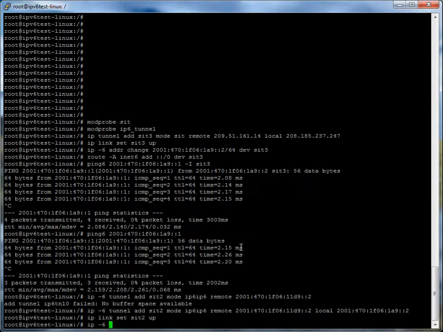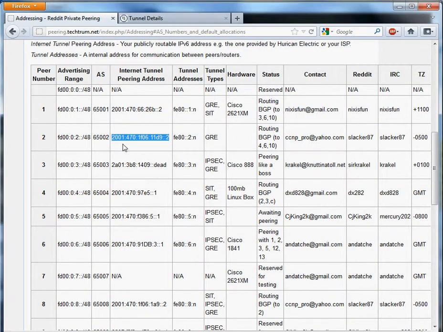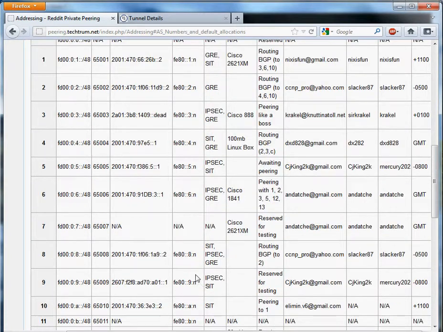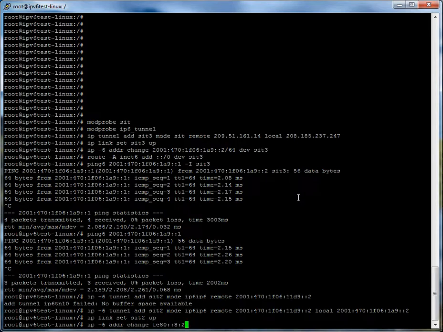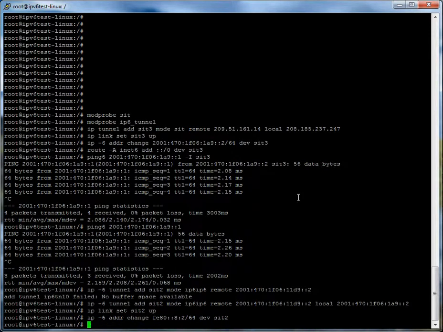So we're going to do ip -6 addr change to assign an IP address, fe80::82. 82 is from our addressing table. As you can see down here, I am fe80::8n, and that n stands for the peer number of the peer I'm connecting to, in this case number 2. So 82, it's going to be a /64, and you need to tell it that we're using device sit2. That's that new tunnel we just created right here.